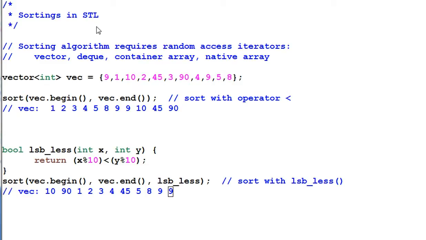The first thing to keep in mind is that sorting algorithms require random access iterators. So that limits our options of containers to vector, deque, container array, and native array. List and unordered containers cannot be sorted. Associative containers don't need sort anyway.